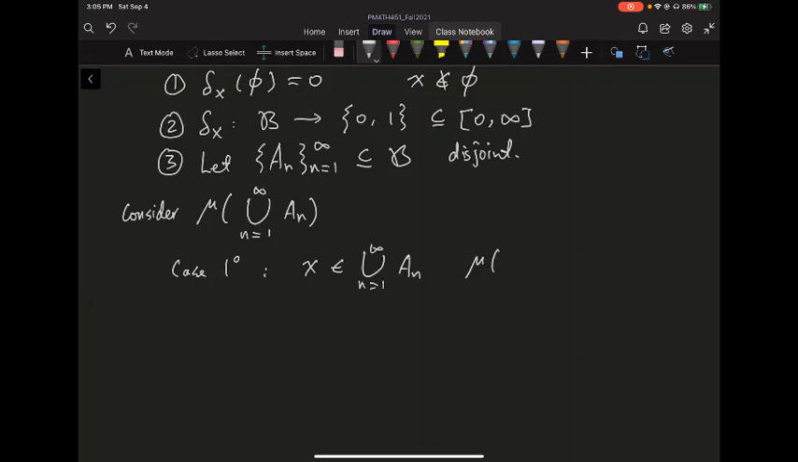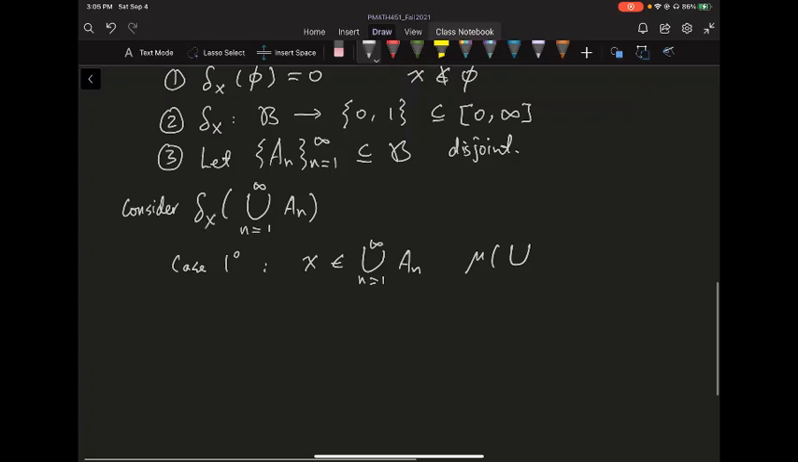of An, in which case the mu of, sorry, I shouldn't say mu, I already gave it a name. Let's use the Dirac measure delta of x. So here is the delta of x. The measure I assign to this infinite union, if x is an element in there, by definition, is equal to 1. And in this case, the goal is to show that this is equal to the summation of delta of x of An. So that's our goal.